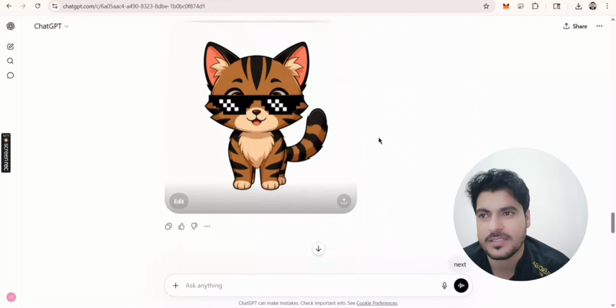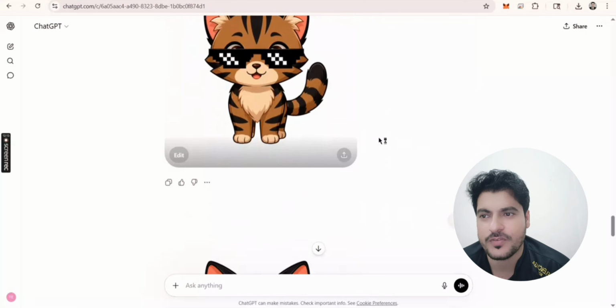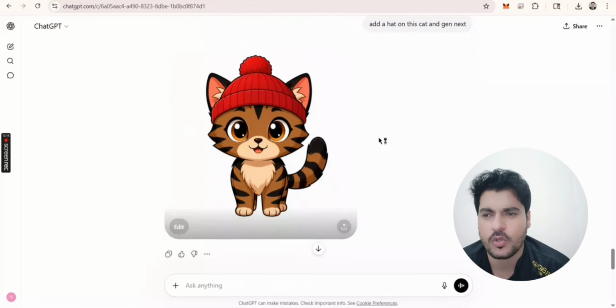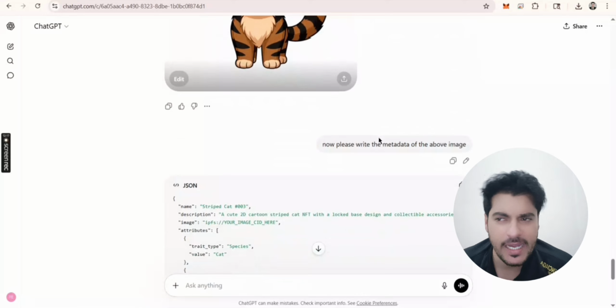So here are the NFTs that I have generated. Now you can generate any type of art. You can generate any type of base image. So in this way, you can generate world class level NFTs with a base image.